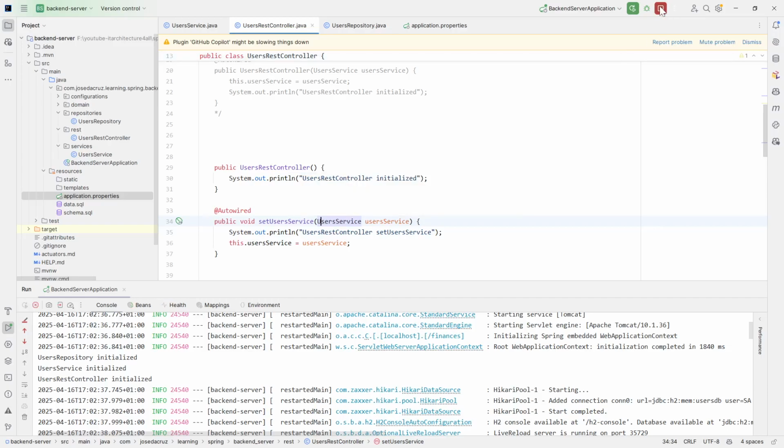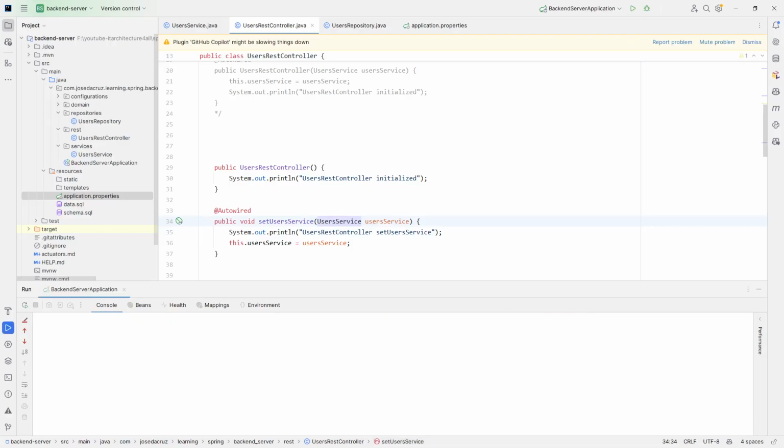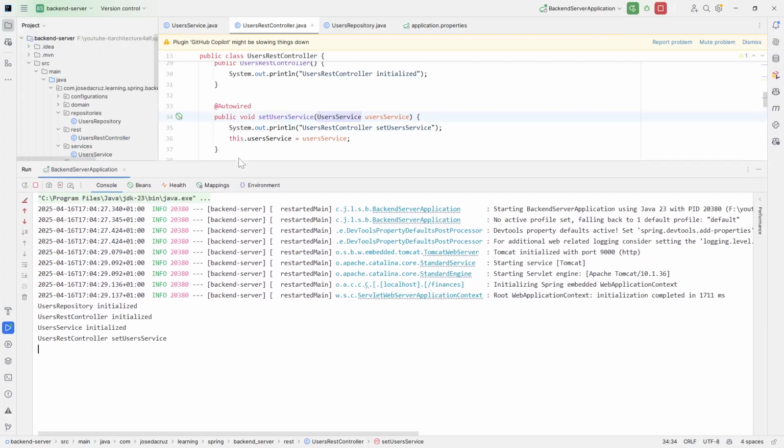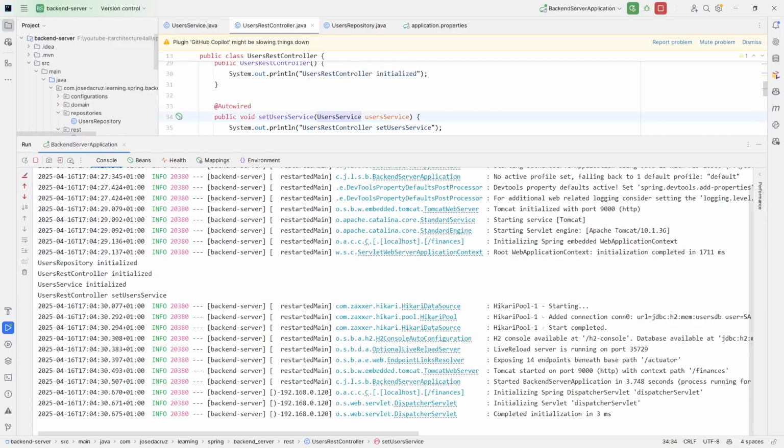So let's stop, clear this. Let's start now with the set and see what happens. So I have a system out here saying set user service. And let's see the sequence. Now we have this user repository. This was the first one that was created.